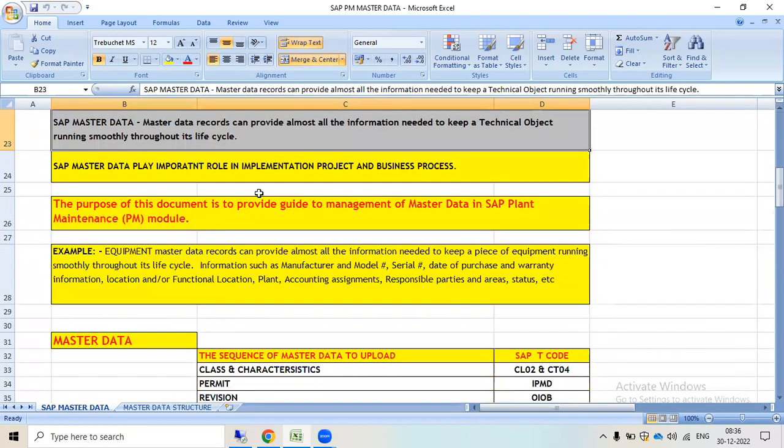So what is SAP PM master data? Data records can provide almost all the information needed to keep a technical object running smoothly throughout its life cycle. SAP master data plays an important role in implementation projects and business processes. The main purpose of this document is to provide a guide to the management of master data in the SAP plant maintenance module.